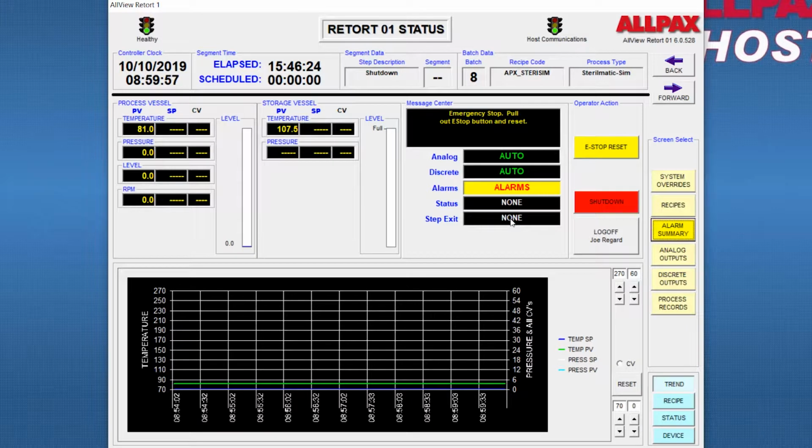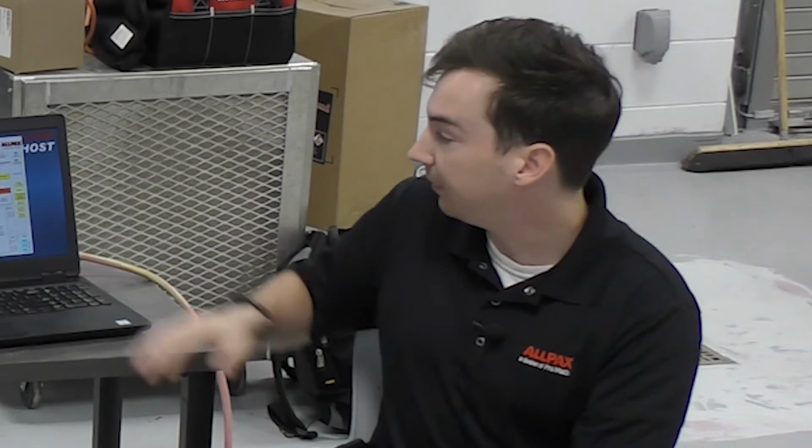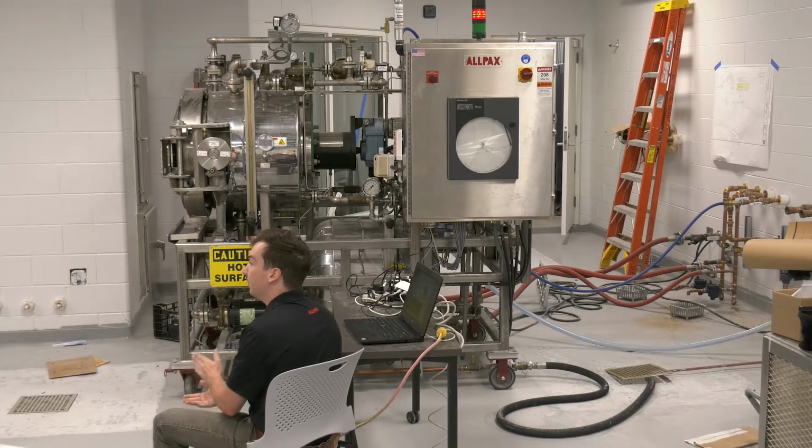And lastly, the step exit. If you're running a step, it will tell you there what parameters need to be met for that step to continue. So for instance, in a come up fill step, you need to fill the vessel with water, and that's it. So it will just say level in the step exit. During a come up step, you probably need to bring the vessel up to a particular temperature and a particular pressure. So there it will say temperature and pressure. If you have a step like a cook step, it just needs to last a certain amount of time at your temperature and pressure before moving on. So it will just say time there.